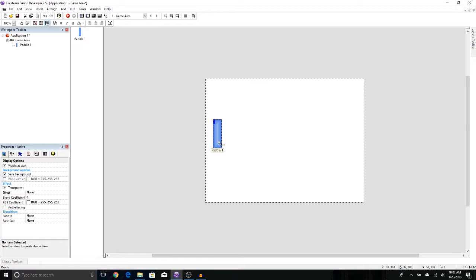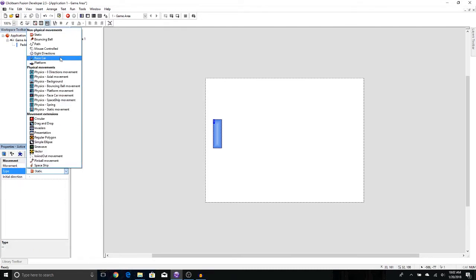Now, what we're going to do next is give it some movement. If we go over here to the left on the properties window, you'll see this blue running guy called the movement tab. If we click on that, you'll be able to change the type of movement. Right now, it's just static. And static means that this object does not move at all. It sits there. But we can change that to 8 directions. So if we just click right here, select 8 directions.